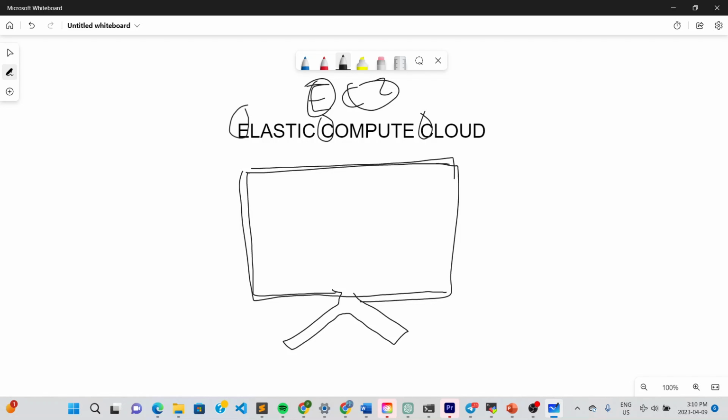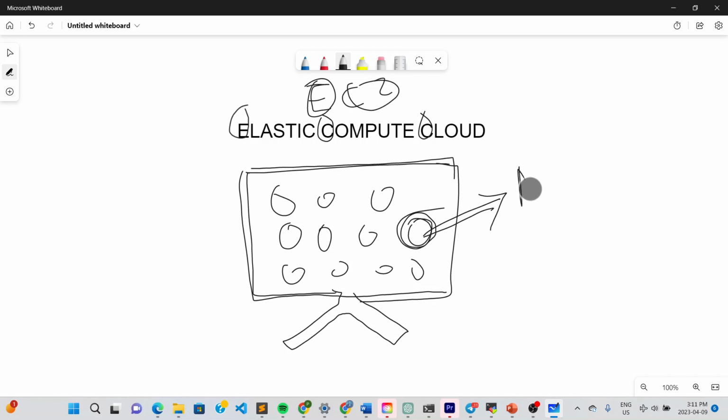Now, what does it really do? An EC2 is simply part of Amazon.com's cloud computing platform, Amazon Web Services or AWS, that allows users to rent virtual computers and use these virtual computers to run their applications. So that is simply what an EC2 is all about. So when you create an EC2, you're simply renting a computer to run an application on AWS. That's what you do when you create an EC2 instance.